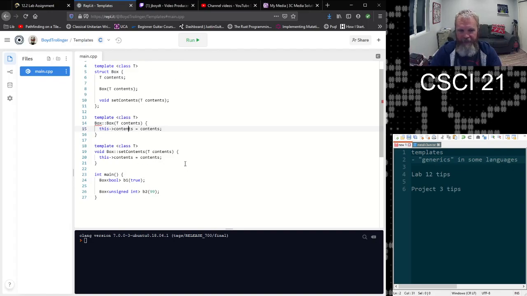So that's the basics of a template. Templates, which some languages call generics, allow you to take a structure and remove the specific data type from it, which makes the structure usable in a lot more different places. Because now I can take a box and I can create it to contain any kind of contents that I want to, not something that's been hard-coded into it. Okay, so that's the basics.